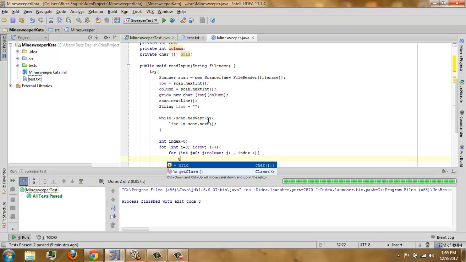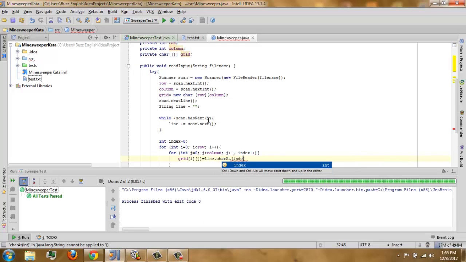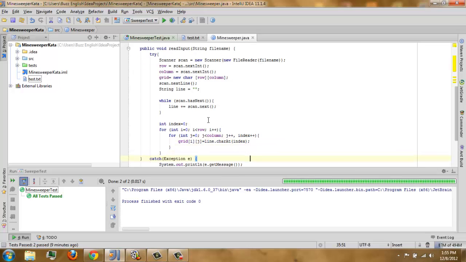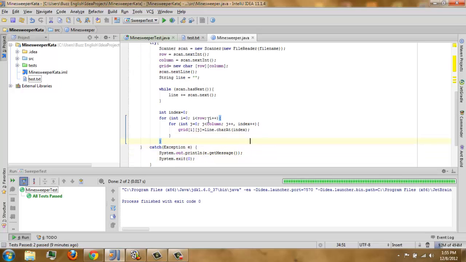Next we're going to plot it. So we have grid[i][j] equal to line.charAt(index). For every character in our cell, it will be plotted on our grid. So I think we're done. Let's go to our Minesweeper.